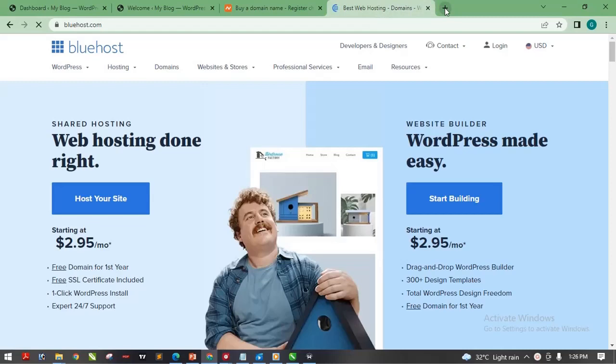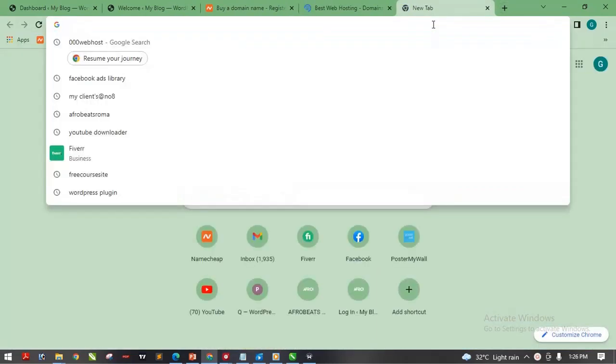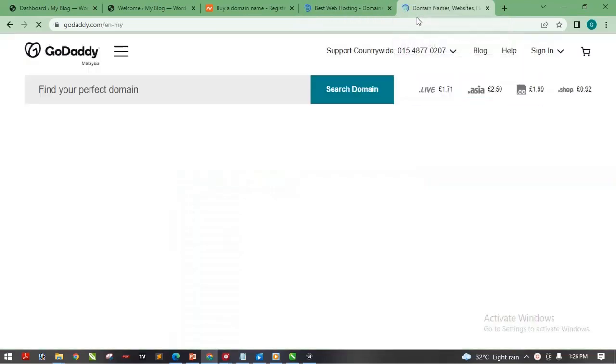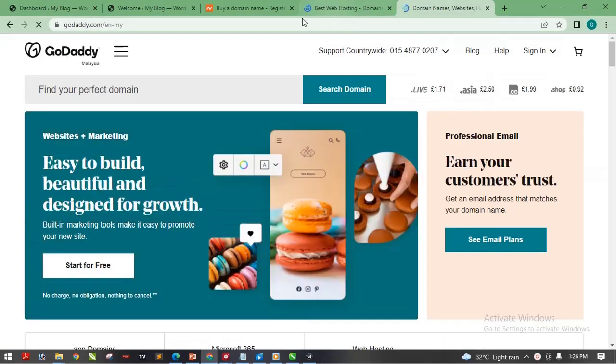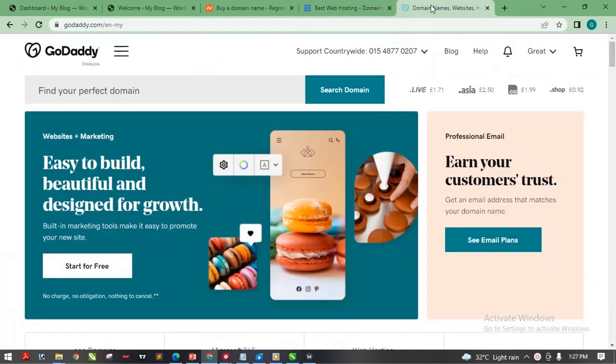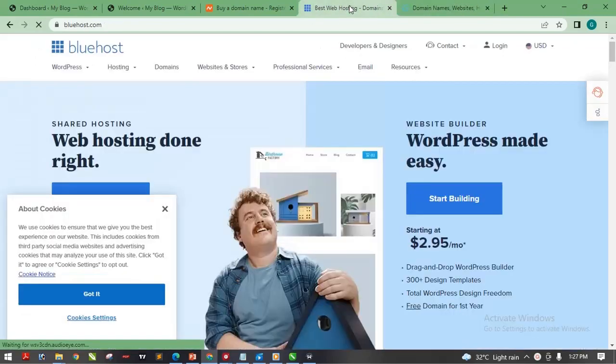And the third hosting and domain company I want to show you is GoDaddy. I also make use of GoDaddy a lot, but most of the time I only come to GoDaddy to purchase domains, because normally GoDaddy and Namecheap are majorly known for domain registration. There are also certain extensions that are not available on Namecheap that are available on GoDaddy. But I will be explaining everything to you as we go further in the video.